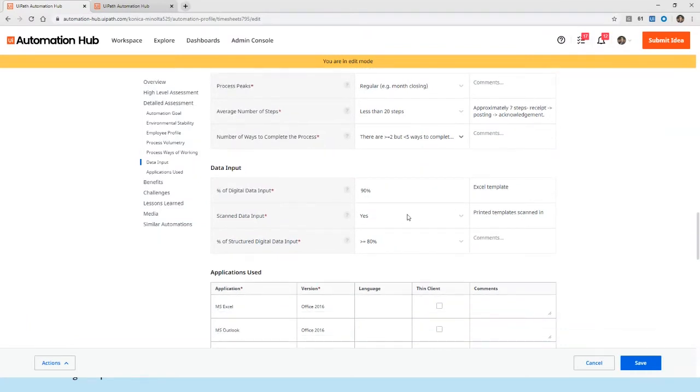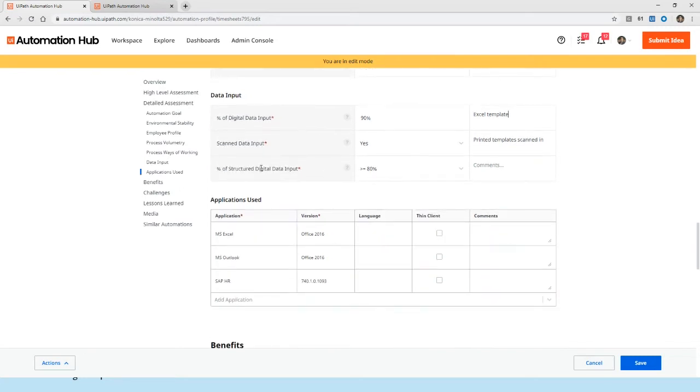Then you go on and try and understand what the data input looks like. So what is the percentage of digital data input? How much of it is scanned data input? And you can put that percentage over here. You can mention comments like Seth said, it's an Excel template. And the printed templates can sometimes be scanned in, which, as Seth mentioned, you can utilize our OCR technology to digitize for the RPA solution to ingest. Percentage of structured digital input greater than 80%.